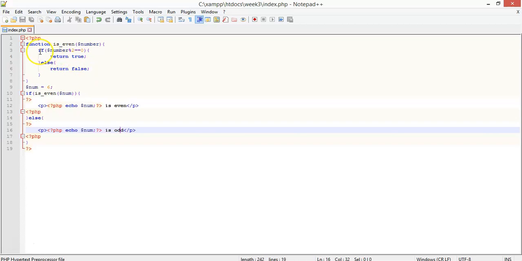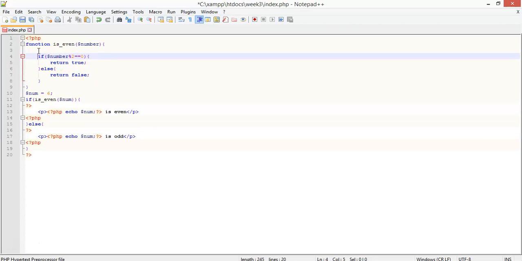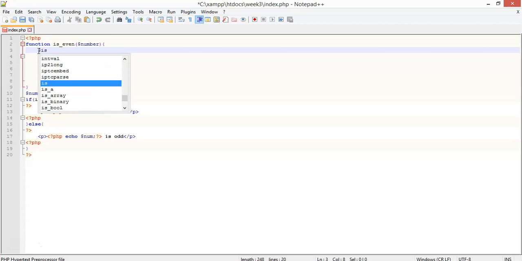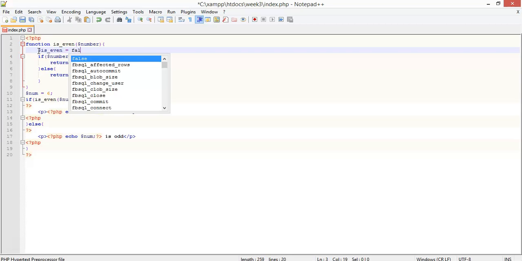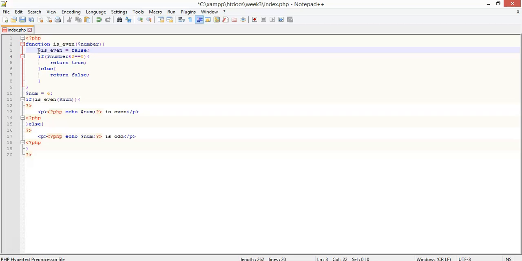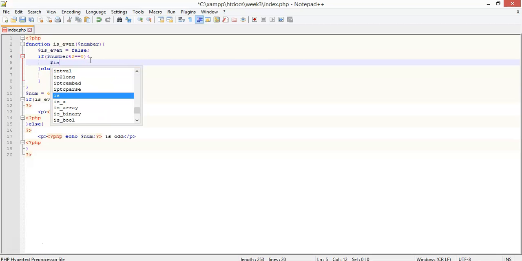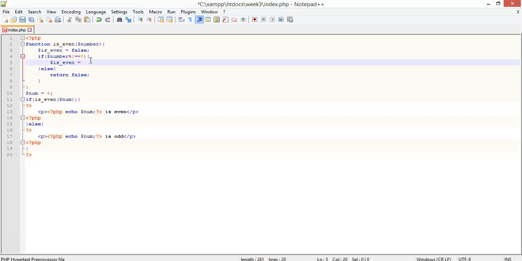Okay. Someone can also do it in a different way, where they declare a variable, maybe one you can call isEven, and make it false by default. So you can set it as false. Then if it is even, you can set it to be true.